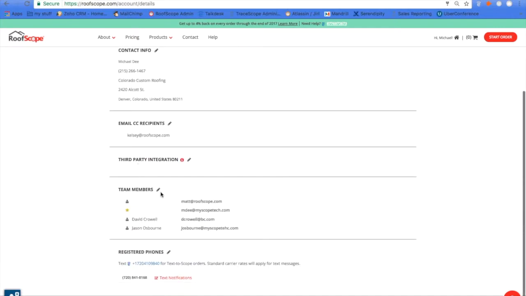The first is team members. Team members allows me to have anybody in my organization that I identify here order a report directly from us and then get that report sent back to them. So they've got their own email address, of course, but also their own unique password, but they're under the corporate umbrella. So anything that they order here will be charged to whatever card we've got on the account.